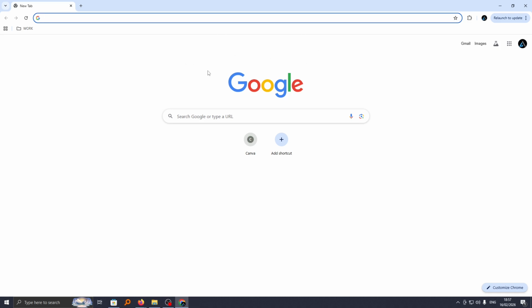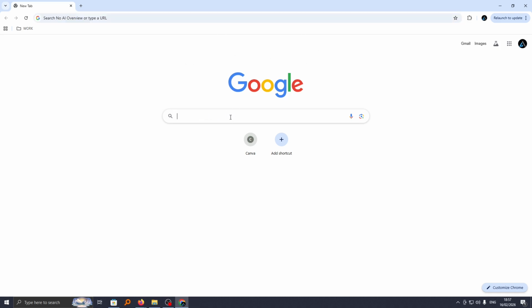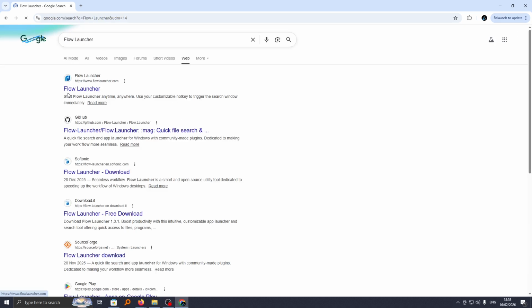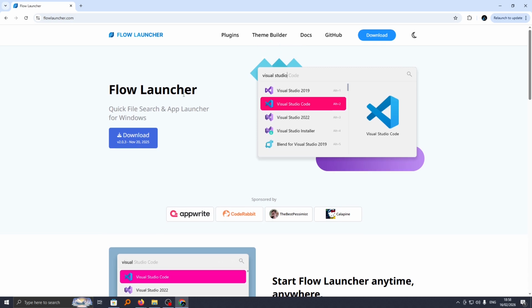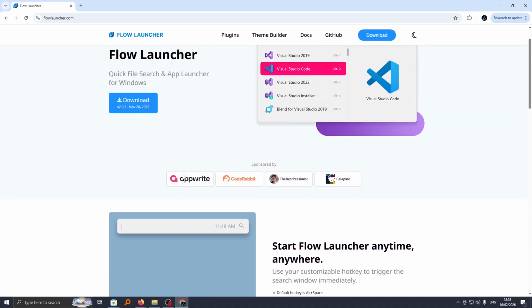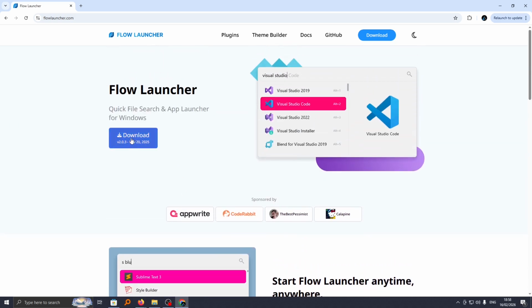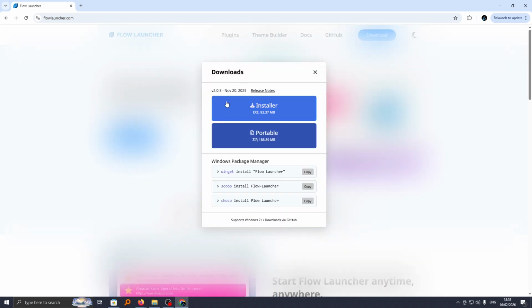So to install Flow Launcher, you need to go ahead and search for this app by name using any browser. I'll go ahead and just type Flow Launcher, and you can see Flow Launcher is here. Go ahead and click on it, and here we can now directly download it to our computer by clicking on download here. If you click on this, you have two options.